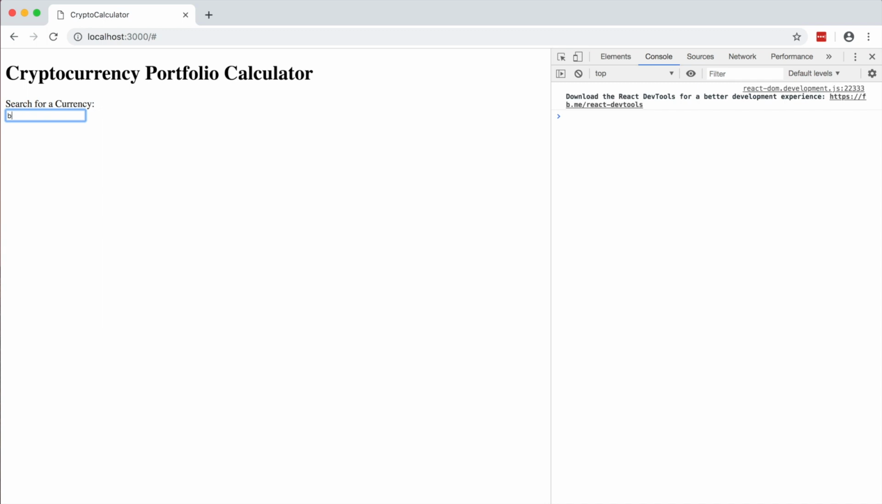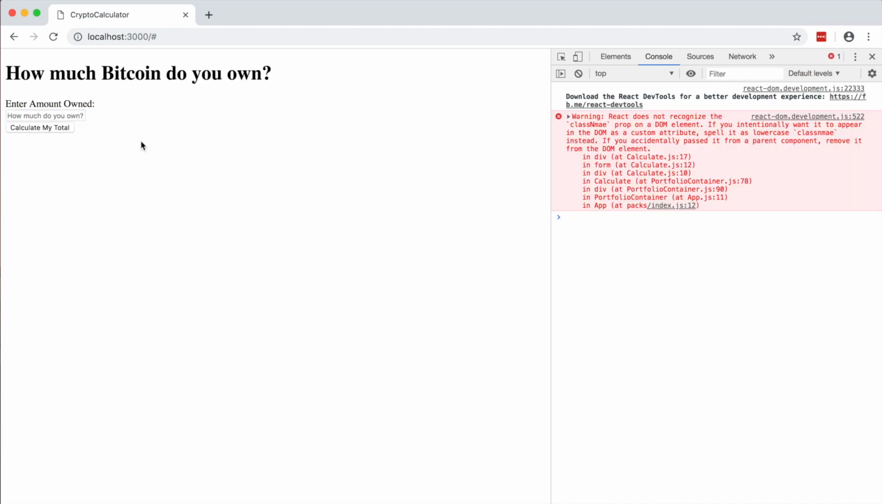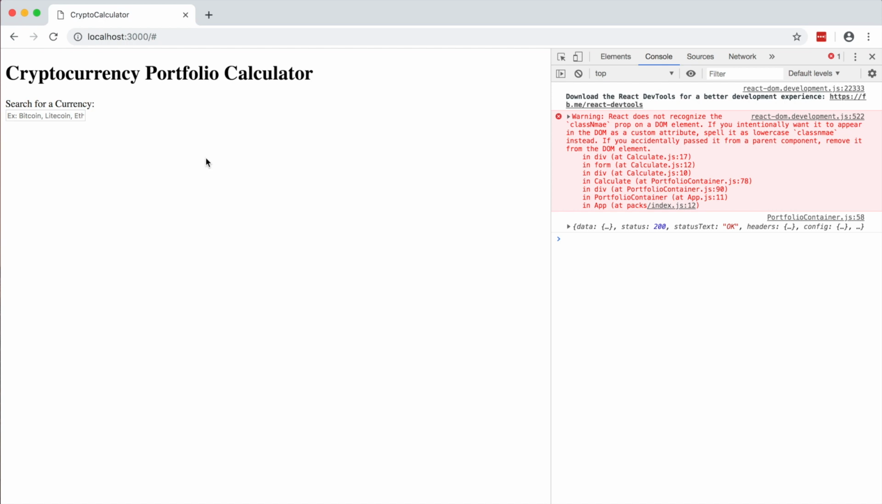So again, I'm going to search for Bitcoin. We'll select that. We're getting a little error over here. I guess I misspelled className somewhere, but nothing major. Now let's try to say enter amount owned. I'm going to say 5. And now let's do calculate my total. And it looks like that worked.